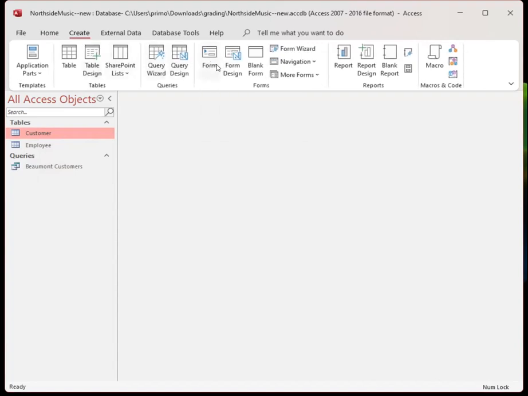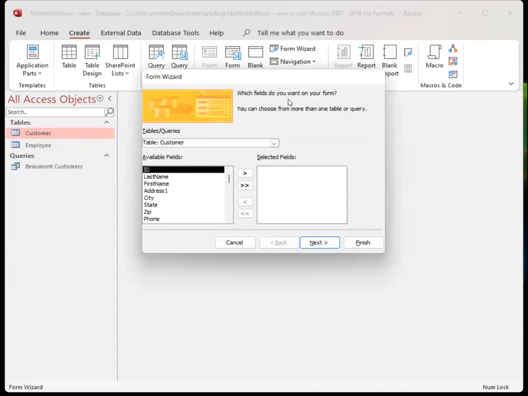Now we could create a simple form here, and this is the quickest and easiest, and we could go to form design, but I want to use the form wizard. It gives us a little more control on creating a form. So I click on form wizard, and this small wizard comes up, and I've got the table customers selected. If I didn't already select it here, I could choose a different table or query.